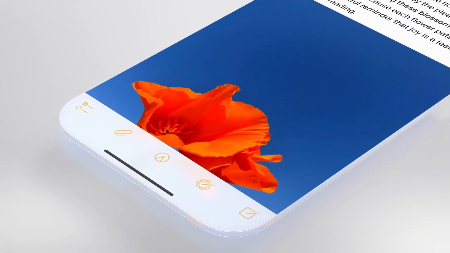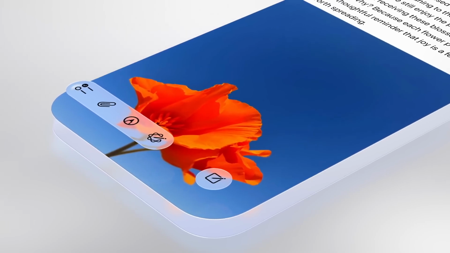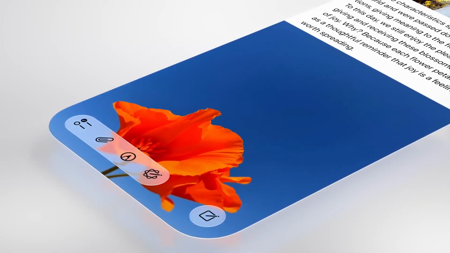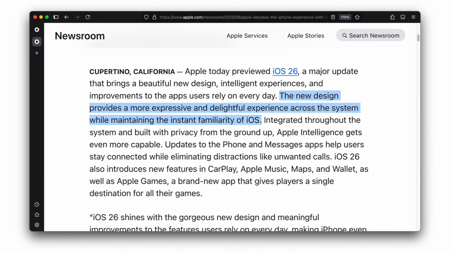Right, the most identifiable problem is familiarity. iOS is a widespread and consistent piece of software. Making a drastic change to the user interface may scramble users' existing familiarity with it. This issue has been partially addressed by Apple themselves, which stated that the new design provides a more expressive and delightful experience across the system while maintaining the instant familiarity of iOS.